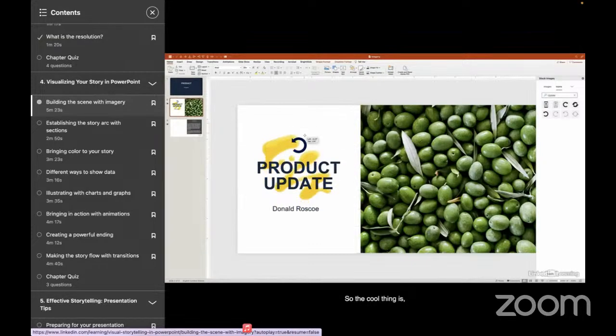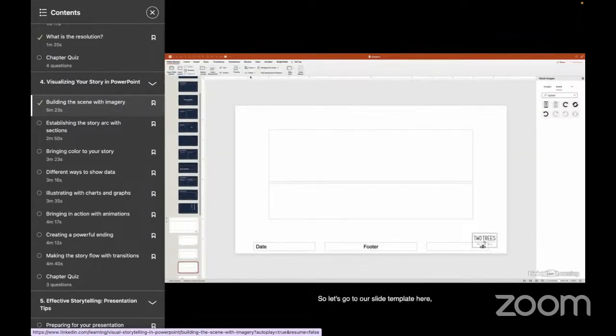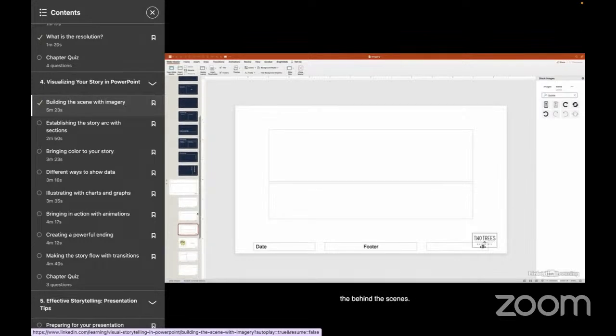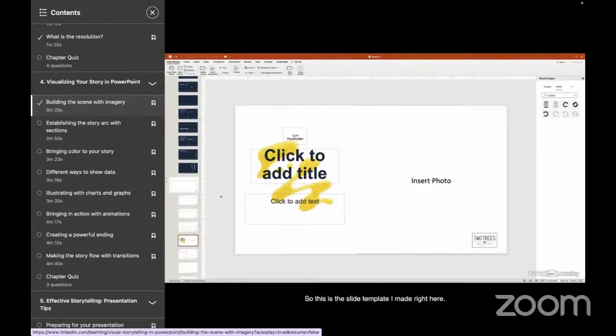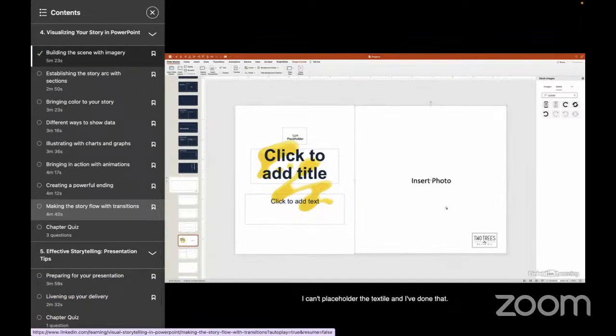So the cool thing is I've actually already gone into the Slide Master and I've created a template for this. So let me go ahead and show you quickly how I made that, and you can see that I pretty much already have made this. So let's go to our slide template here, the behind the scenes. So this is the slide template I made right here. You see it has a photo box so you can insert your photo, and all I'm doing to make these placeholders is I'm going up here to insert placeholder. You can insert text placeholders or picture placeholders. That's what I've done here. Icon placeholder, the text style, and I've done that.